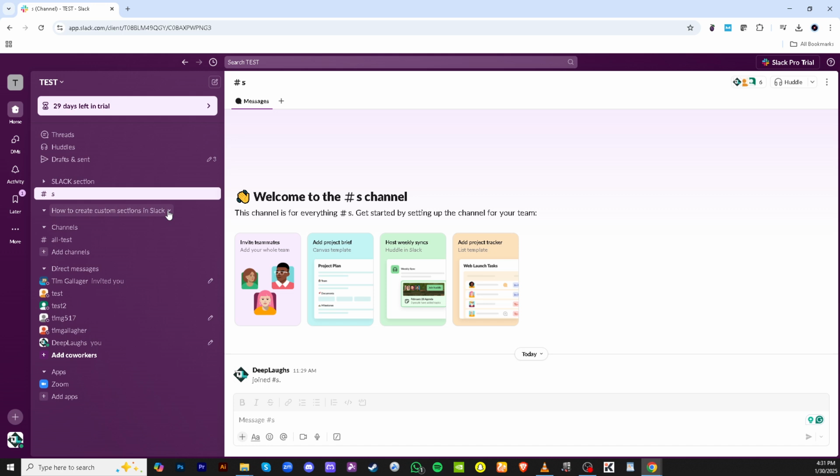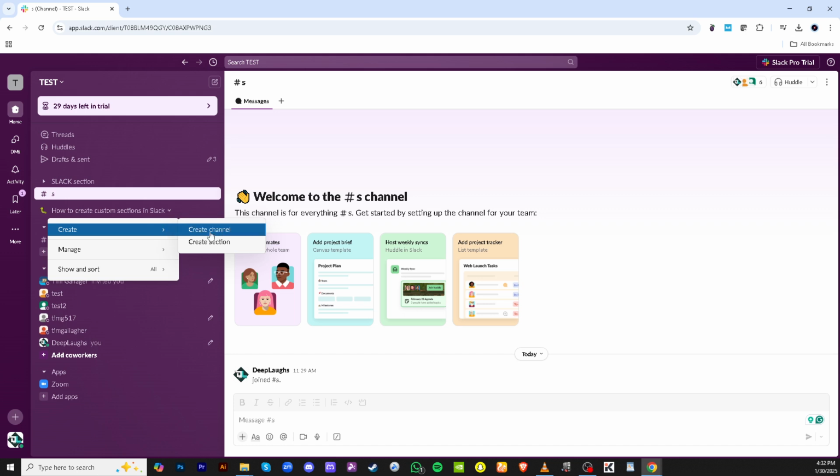But what if you find that one isn't enough, or you think of another useful group of channels you'd like to separate? Don't worry, you can add more sections in the same way. There's no limit to how organized you can be.